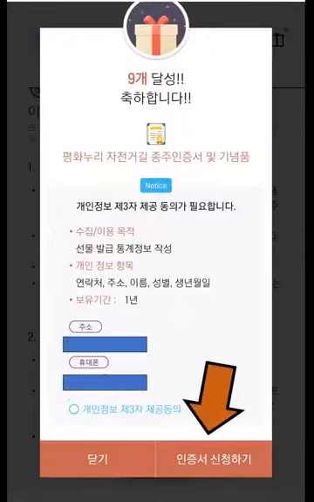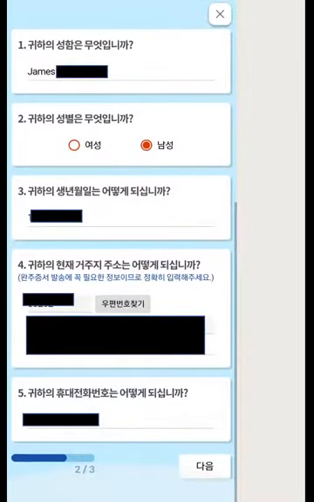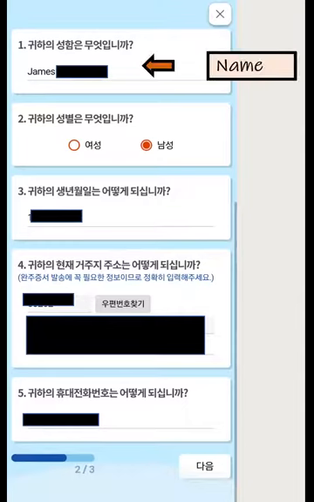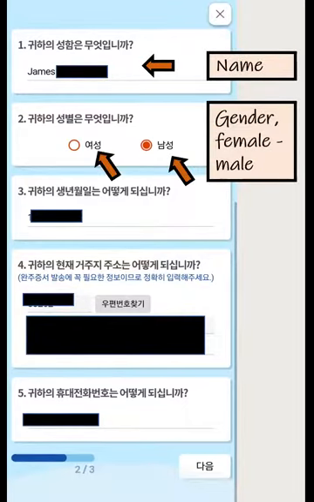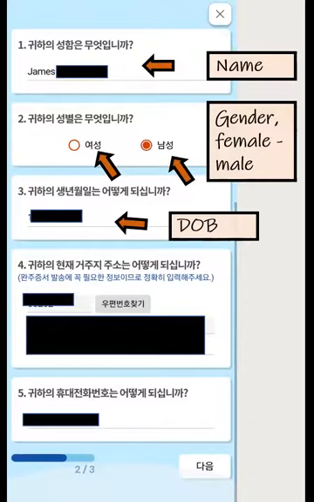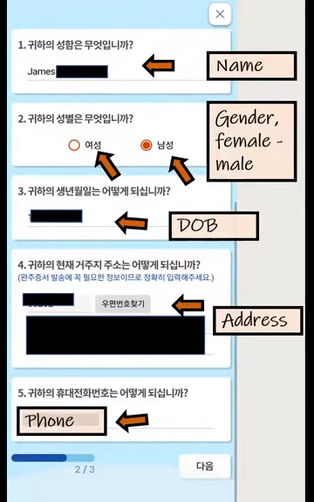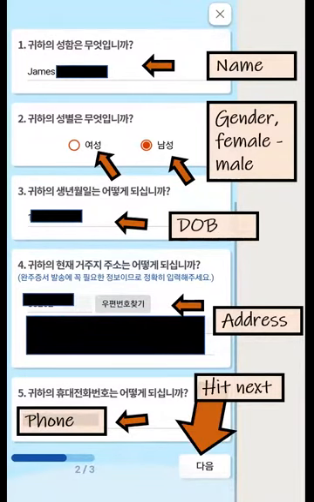I'll click this button again, right, to get my prize, and then I'm taken into this little kind of survey thing. So it'll have my name. Some of this will be auto-populated, some of it won't. It'll have your gender, right? I have is female, then male, right? Yosang, namsang. Then your date of birth, it should be auto-populated. Your address, and then your phone number, right? All of that should already be populated. And then you'll hit next or 다음.